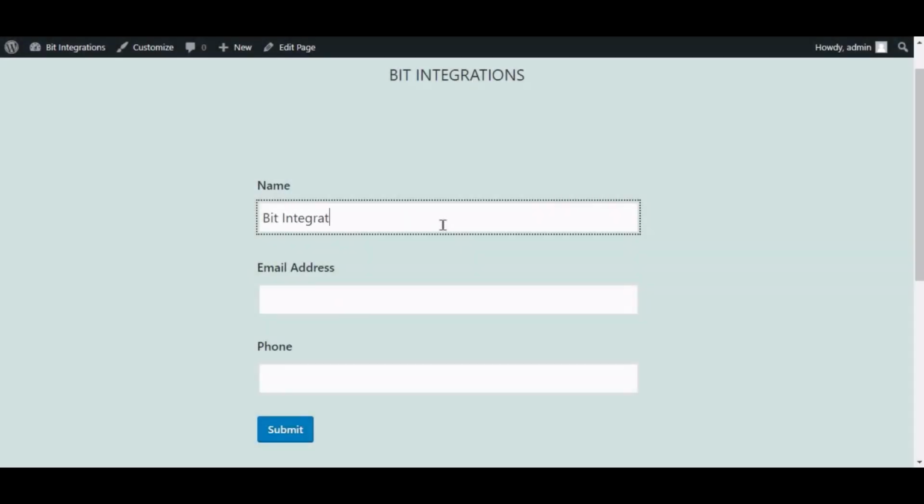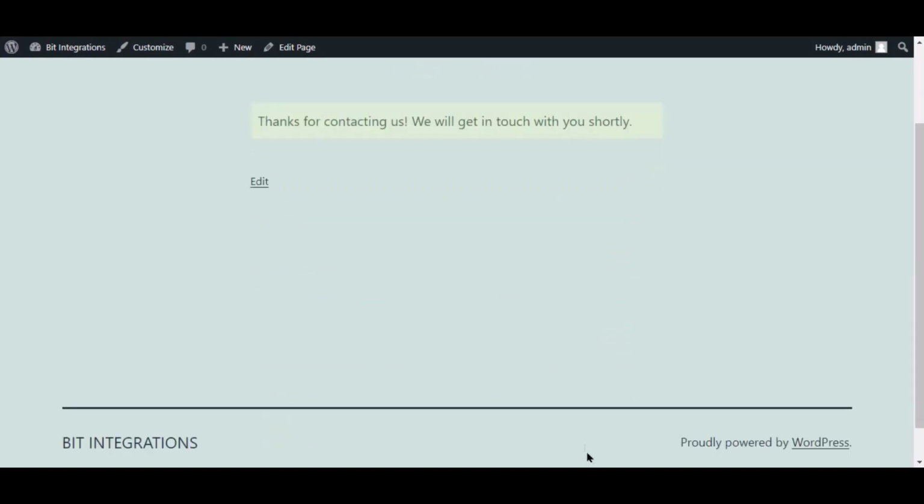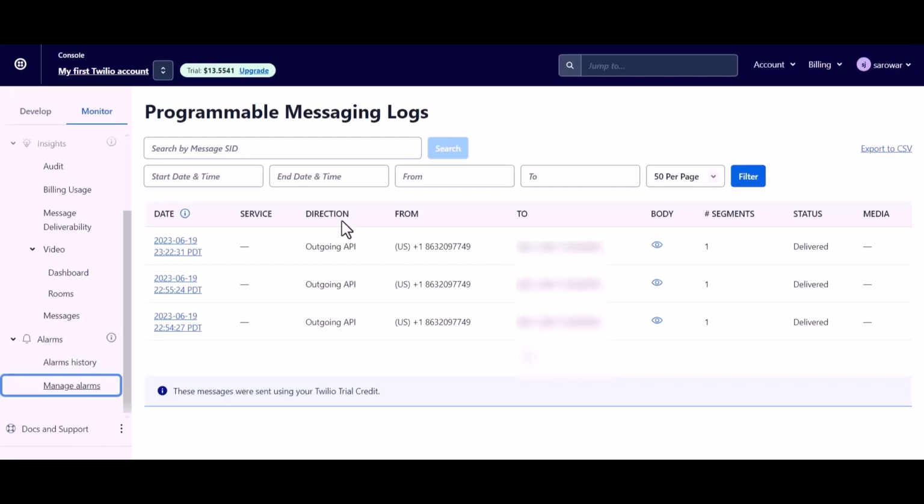Now go to your form and type some information and submit the form. The form is successfully submitted. Now go to the Twilio site and refresh the page.